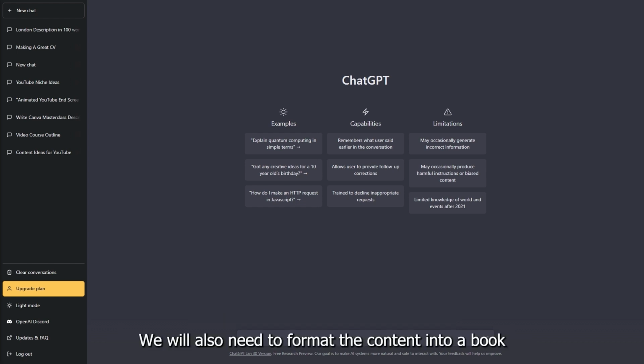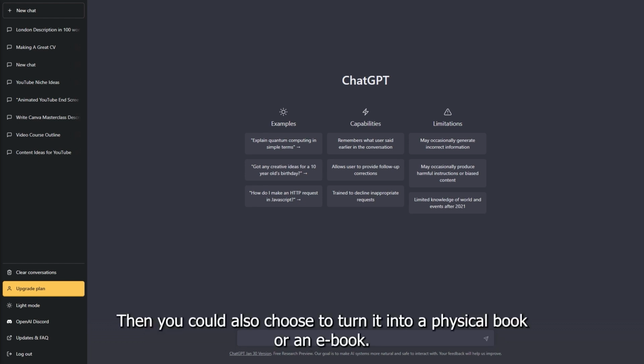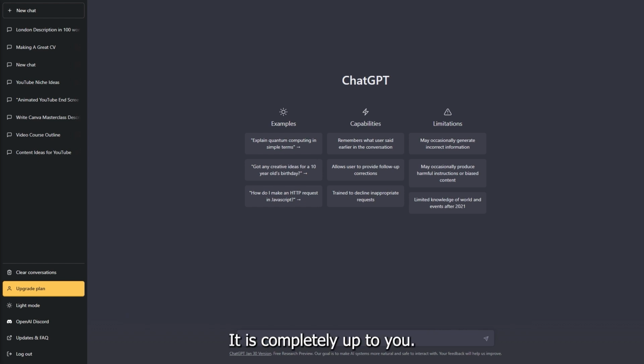We will also need to format the content into a book, and you could also use this information to create a book landing page or list it on platforms such as Amazon. Then you could also choose to turn it into a physical book or an ebook. It is completely up to you. And finally, you can even use ChatGPT to generate marketing ideas to sell your book as well. So let's dive straight into it.